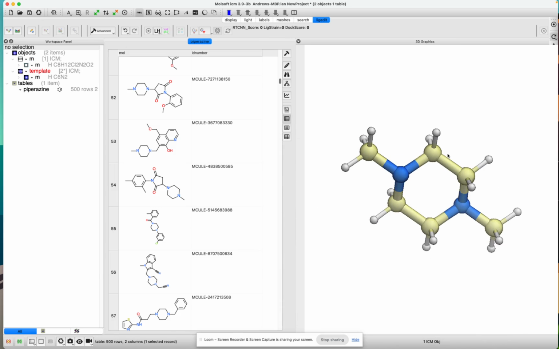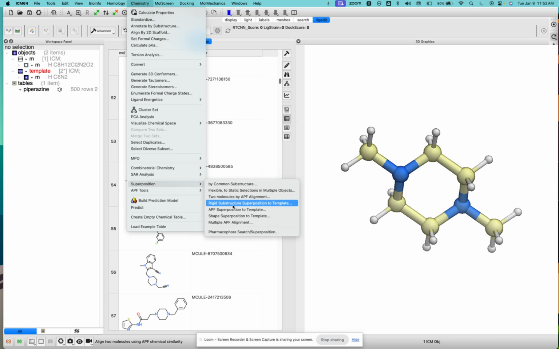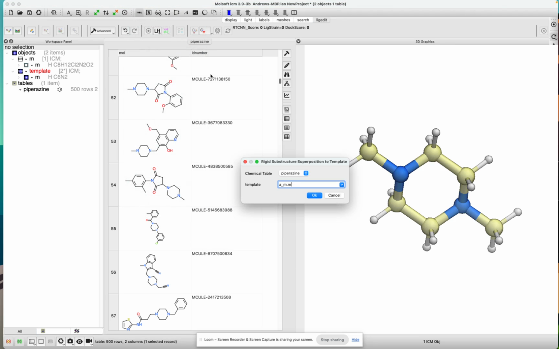So here we have the template. Then we go to chemistry, superposition, and then we can do either rigid substructure, which is what we're going to do because all these chemicals have the piperazine ring. You could also superimpose by atomic property fields or superimpose to a template using shape. We'll use rigid substructure. The chemical table is called piperazine. The template molecule is the one called template. And then we go OK.